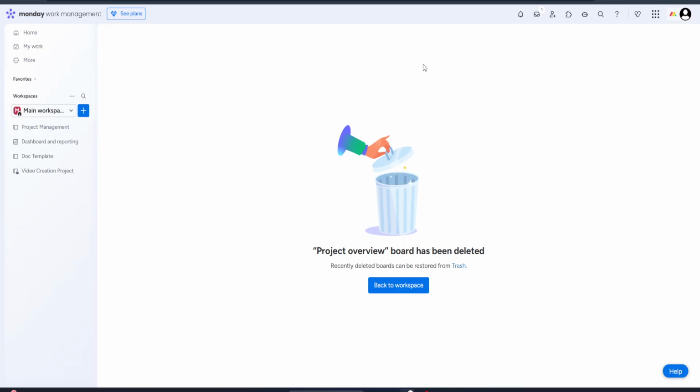This action will remove not just the board, but also any tasks, sub-items, and information contained in it. It's advisable to inform any team members using the board about your decision beforehand to prevent any loss of important data or unexpected disruption. Remember, monday.com might have backups or archives depending on your plan, so if you realize you need the board back, you should check with your system administrator or support to see if recovery is possible, and that's all it takes to delete a board on monday.com.